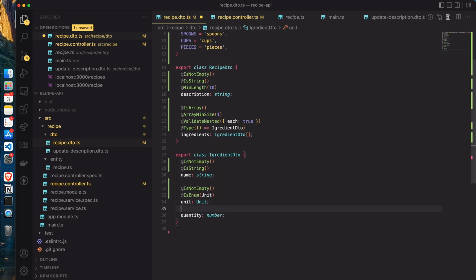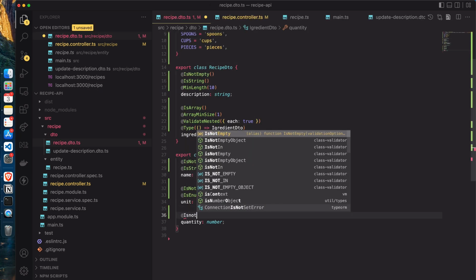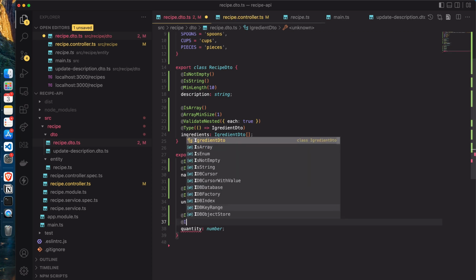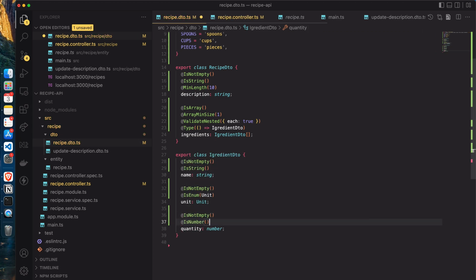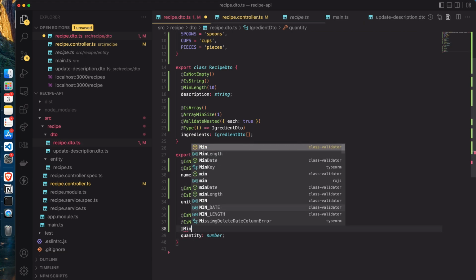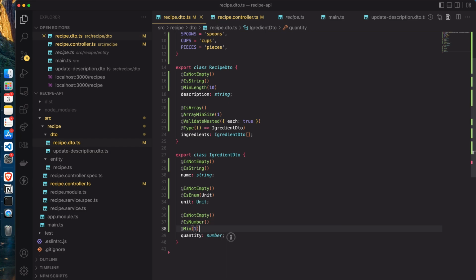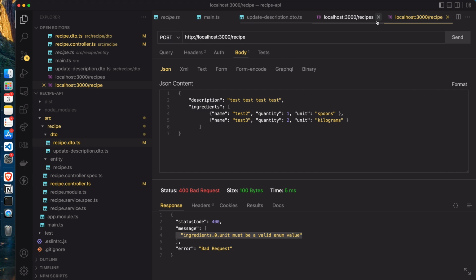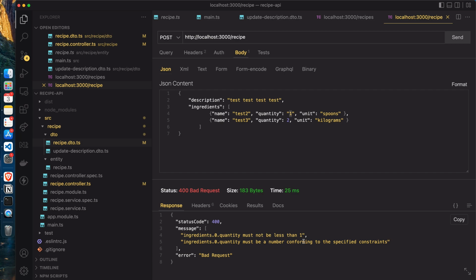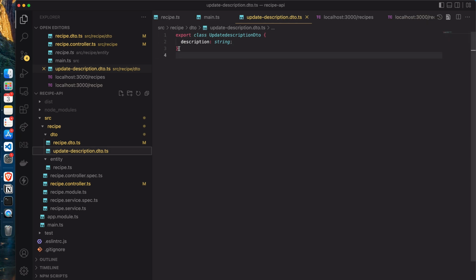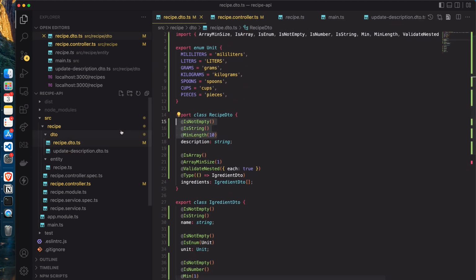For the last field, we will also use the isNotEmpty decorator. It's a numeric field, so then I will add the isNumber decorator. Finally, there is no point of having 0 or less ingredients, so I will add a min decorator and set it to 1. Again, we can test it in the Thunder client. Yes, validation works. In our app, we have another DTO object for updating the description. Let's copy and paste the decorators from the recipe DTO.